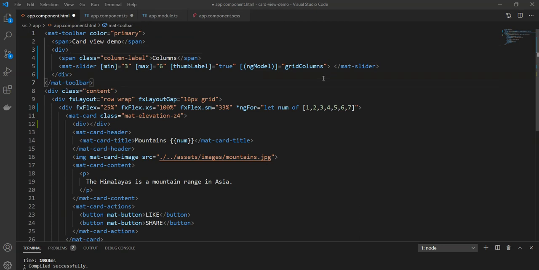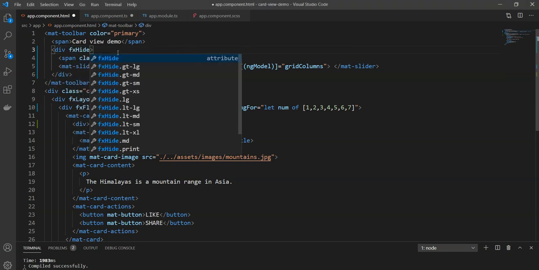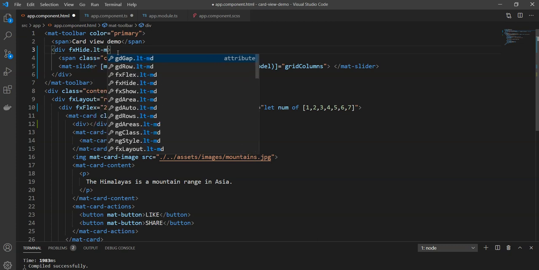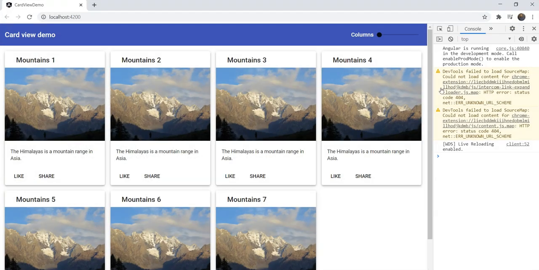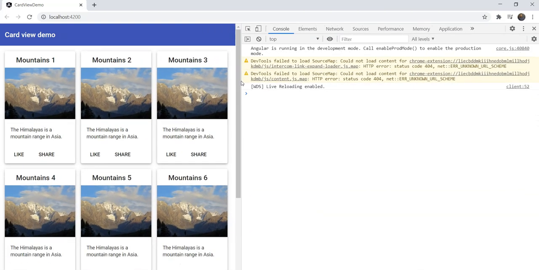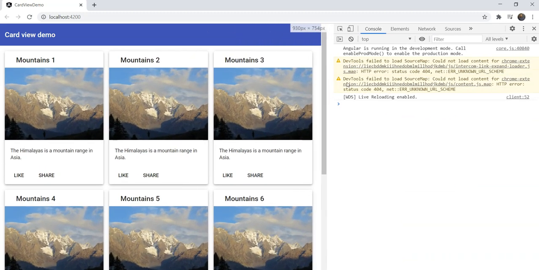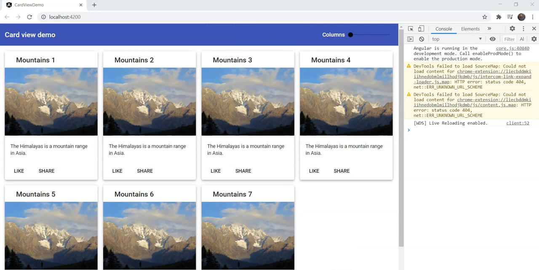Okay, the next thing that we need to do is to hide this whole columns control on non-desktop screen sizes. So to do that, we are going to use an fxHide directive, and we are going to add a suffix of lt-md, less than medium. Now fxHide on its own will hide this on all screen sizes, and since we have added a suffix of less than medium screen sizes, at this point it's only going to hide it on non-desktop screen sizes, and this is exactly what we want. So let's now check this out to see if it works. It shows on larger screen sizes, and when we reduce it, it hides, and since we don't want to change our layout on these screen sizes, this is perfect for us. Okay, so this works. Great.